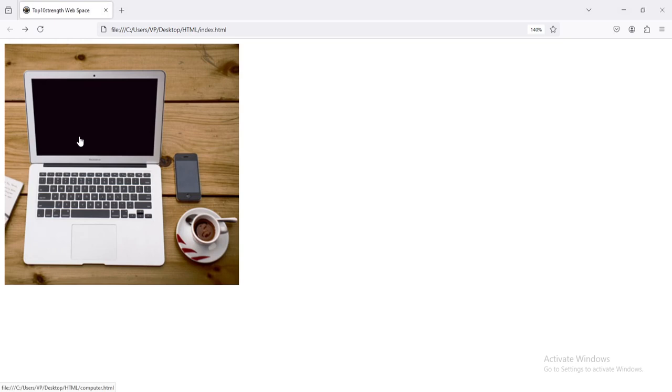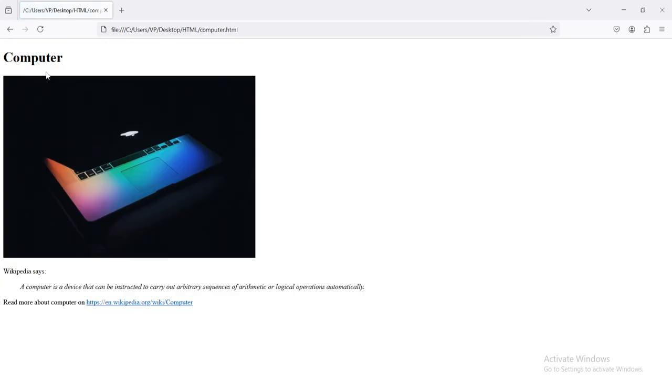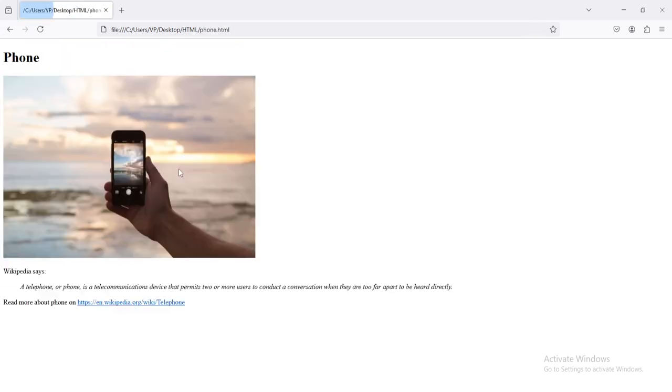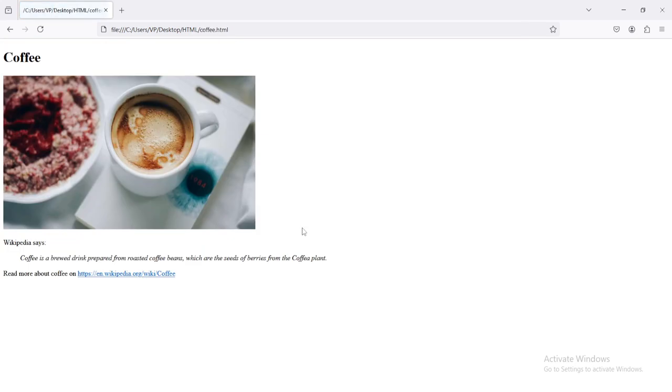You can see a hand on it also. You can see a hand on the laptop, a hand on the phone, and a hand on the coffee also. So when we click it, it's going to work. When you click the surroundings, it's not going to work, unless you click the thing we have specified in our map, as you can see.